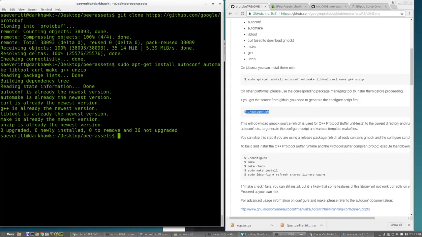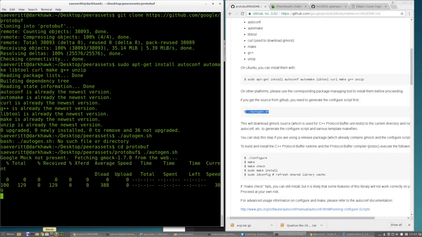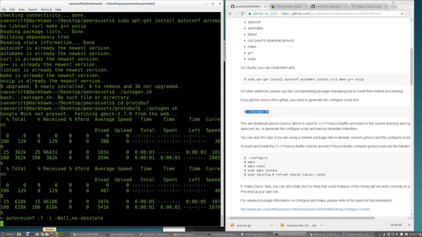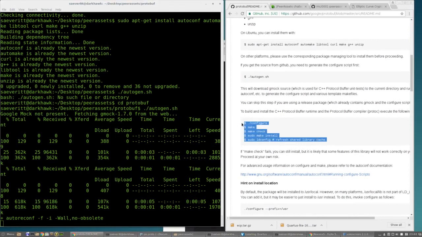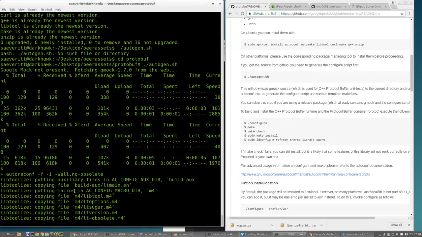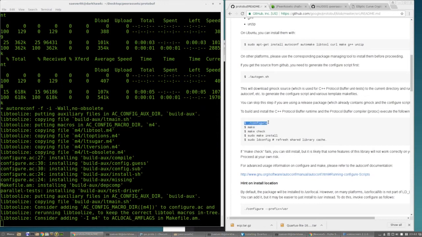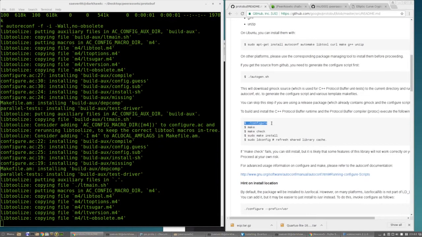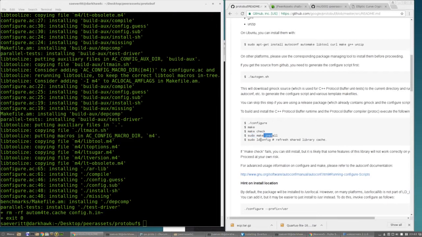We can go ahead and run ./autogen.sh. Oh, sorry, you've got to cd into protobuf. Okay, so let's go ahead and let that run. I'm going to skip ahead, but all I'm going to do are these following commands right here. So basically after autogen is completed, we're going to run ./configure, make, make check, sudo make install, and don't forget to do sudo ldconfig.